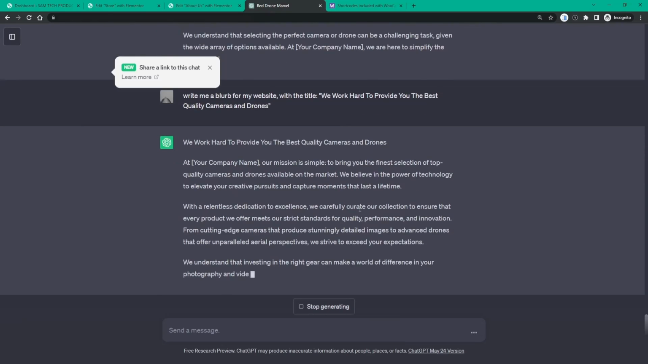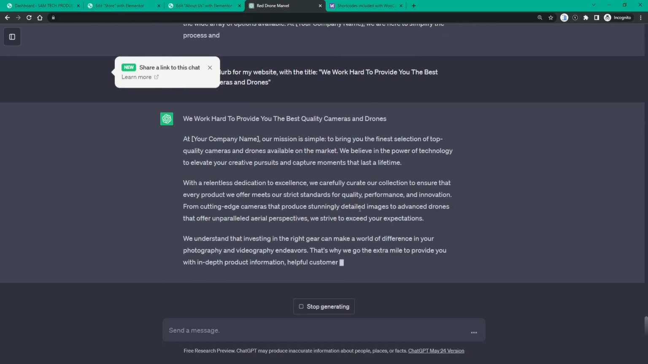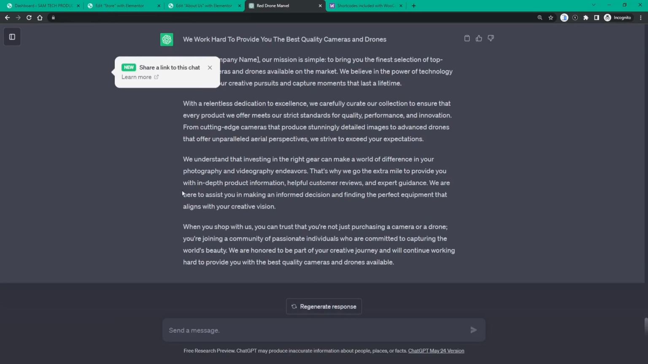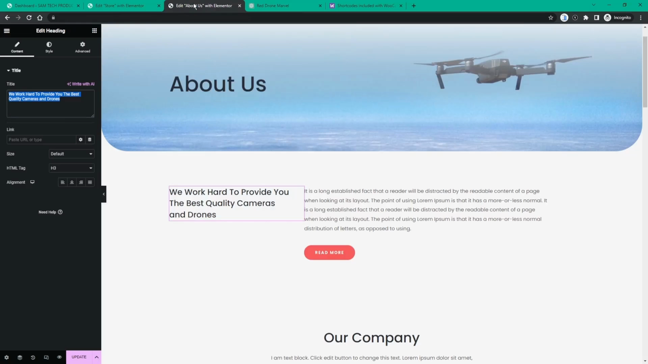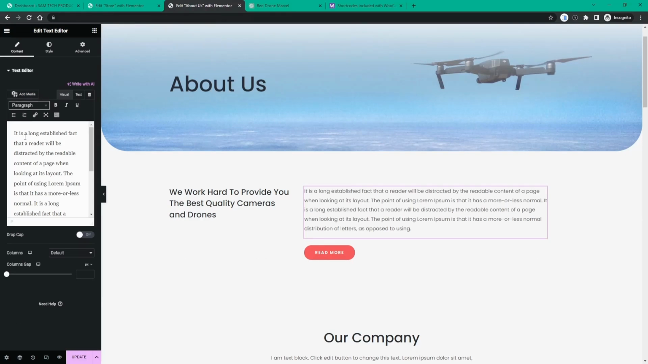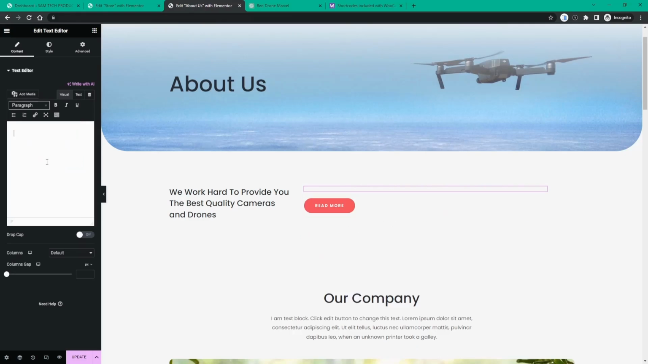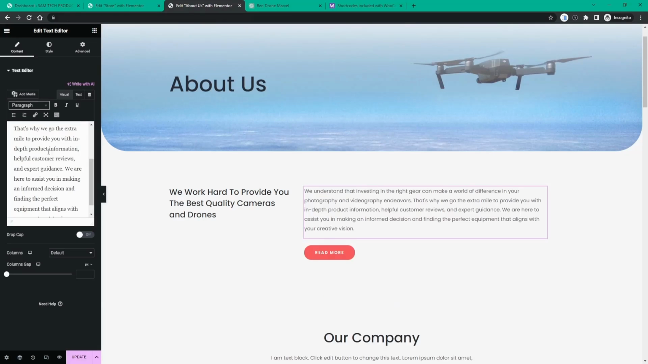Okay, it's spitting out a lot of stuff. We can click on this section. Let's copy this. Let's go back to our Elementor page. Let's click on this text editor. Let's select all of this and delete. And let's do paste. And there you go, straight from ChatGPT.